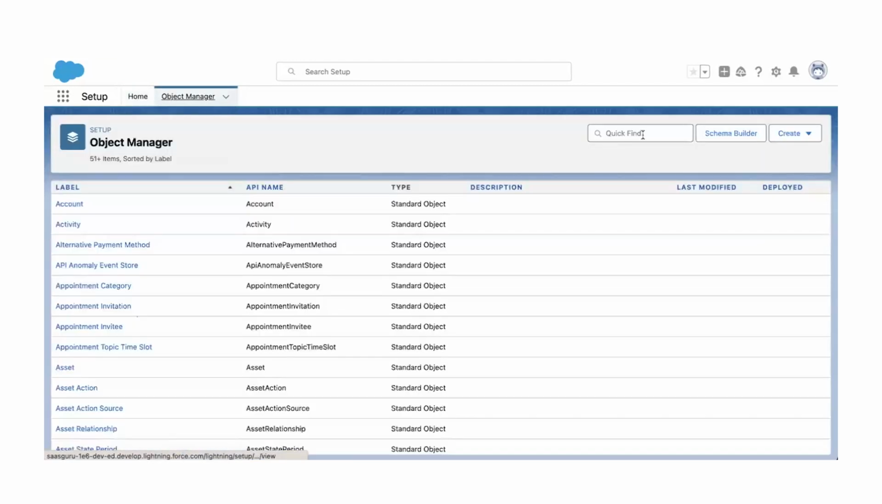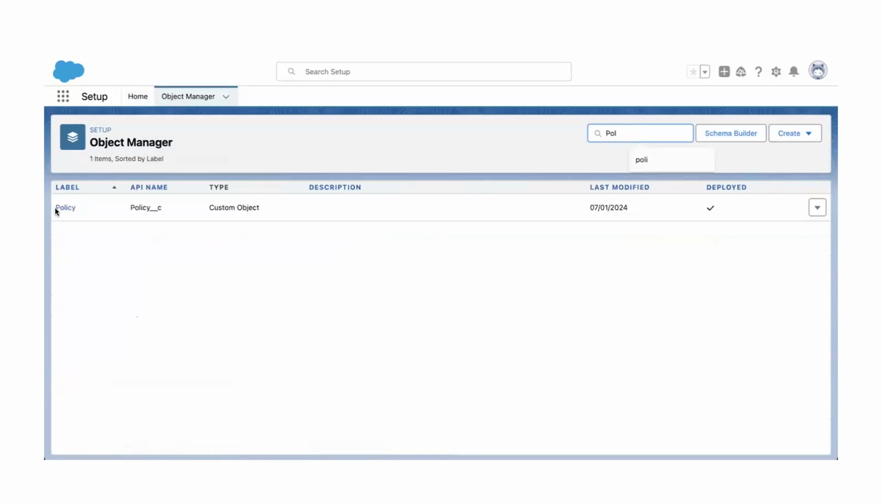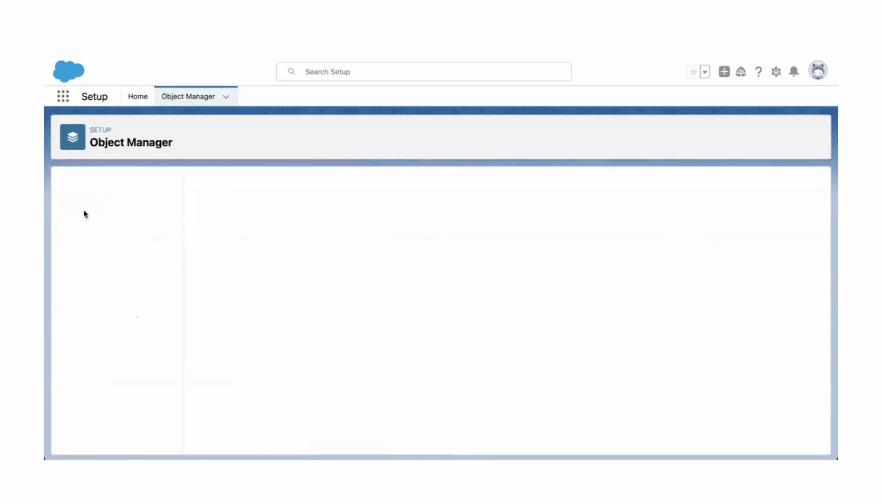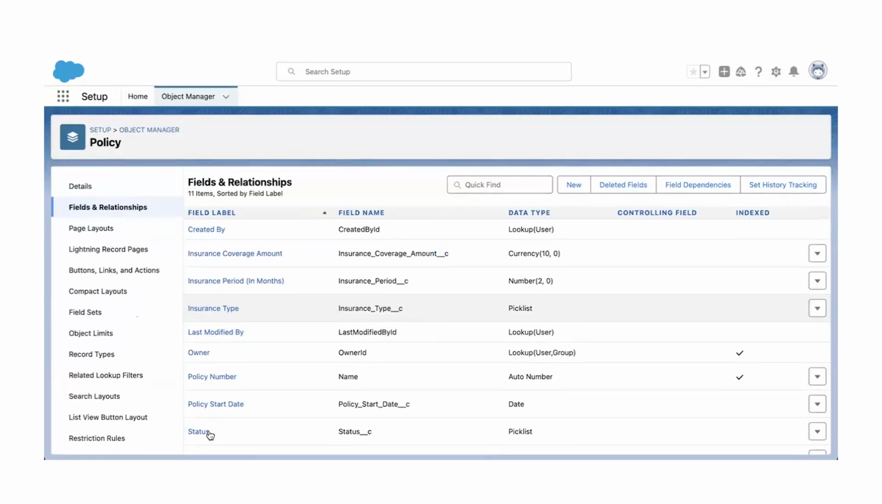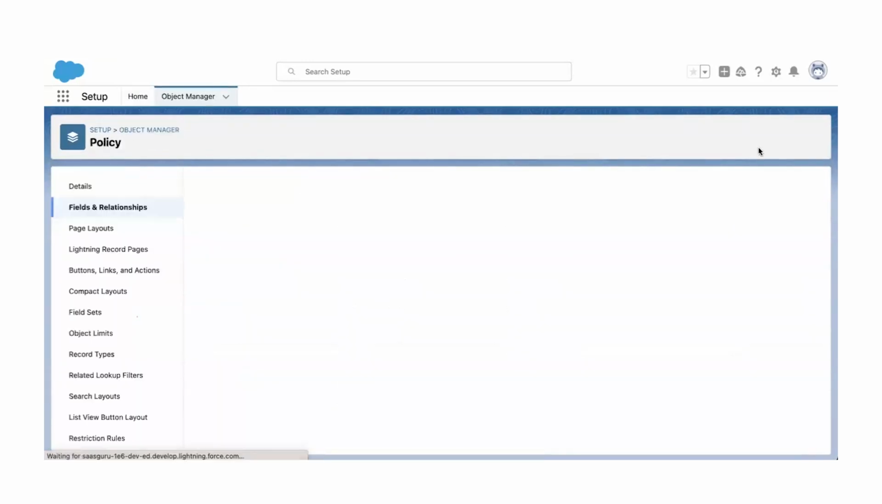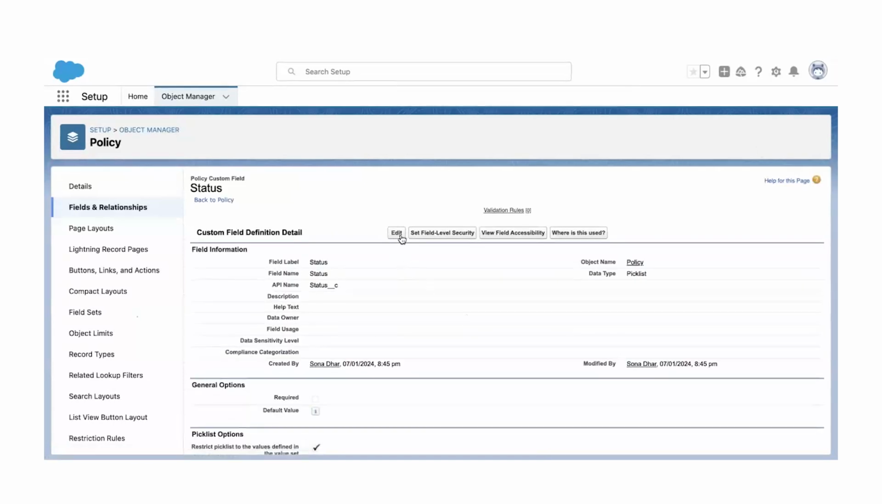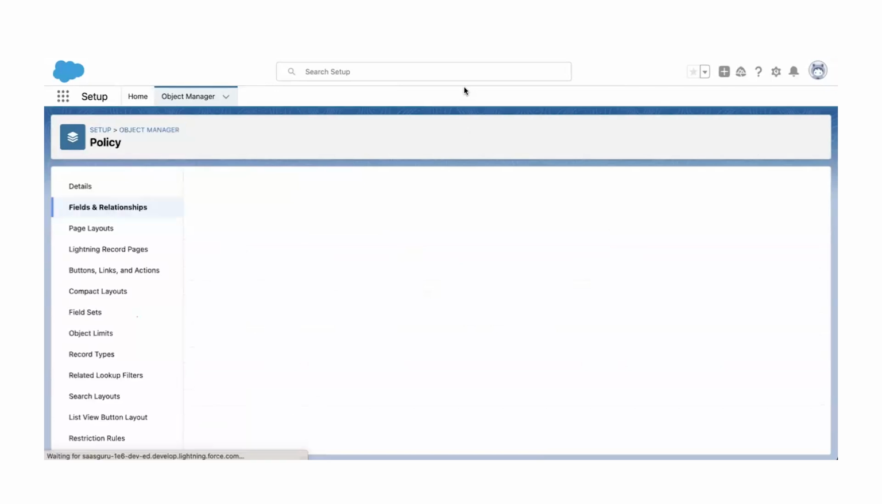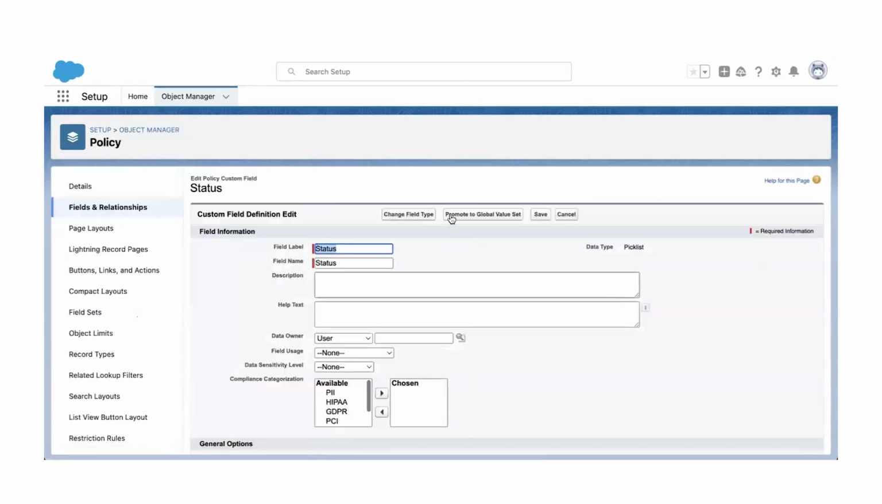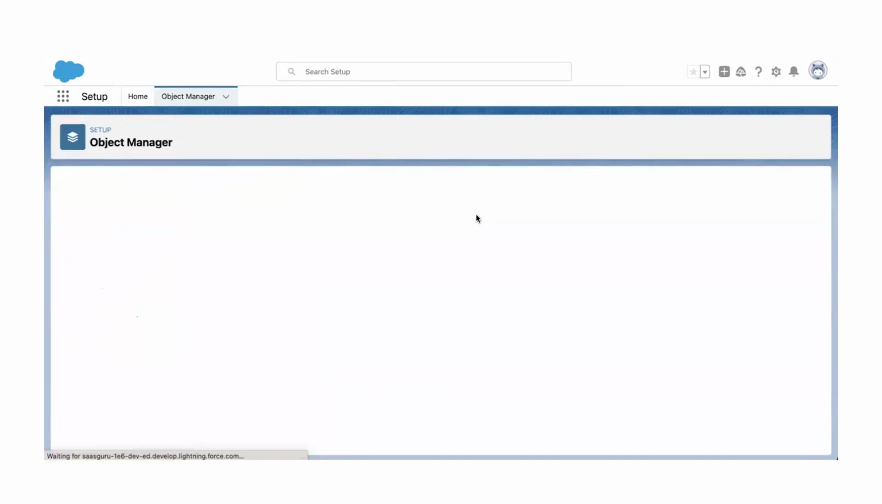Otherwise, if you're planning to promote the same field or any field which is a picklist, you can directly navigate to the object. So in this case, it is policy. And on policy, we are promoting status. So we'll navigate to the status field. And now we'll hit the edit button in order to promote it to a value set. When you click edit, there is a button called promote to global value set. Click on it.